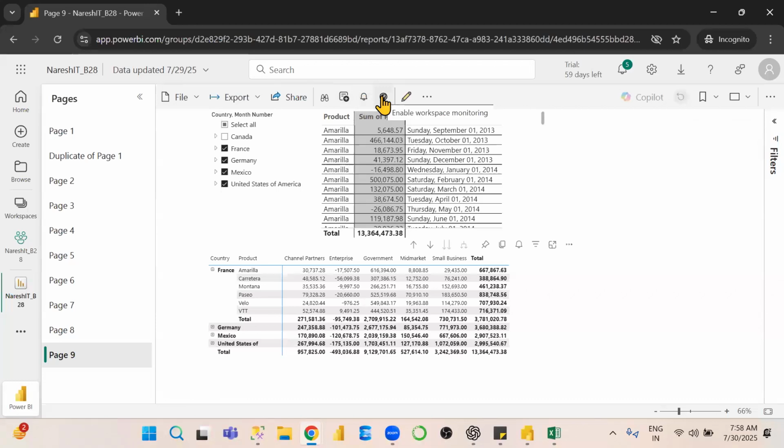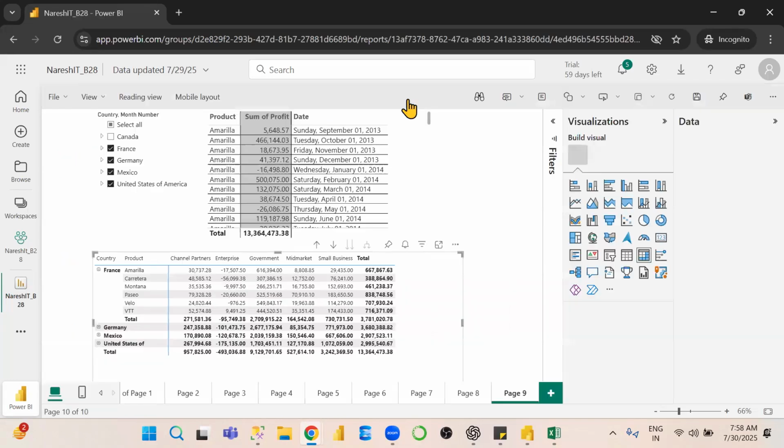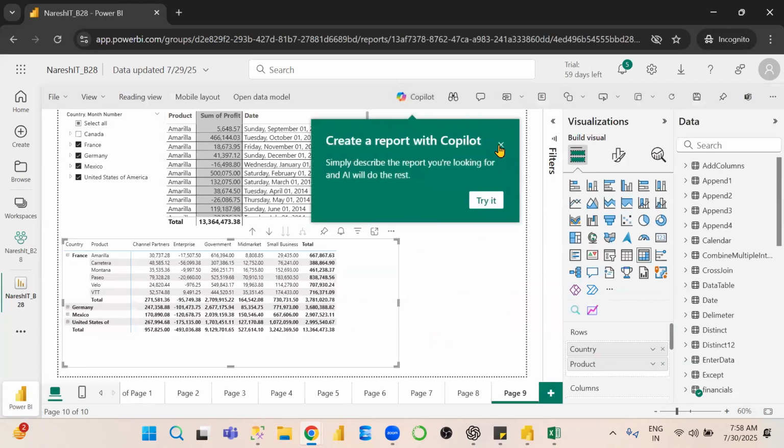Next one, enable workspace monitoring, is not required. Next one is the edit option. You can edit the report in Power BI service also. We can modify the report in Power BI service. But not all things we can modify. Okay. Only a few things we can modify. For that, if you want to modify, you have to click on the edit option, the pencil icon.